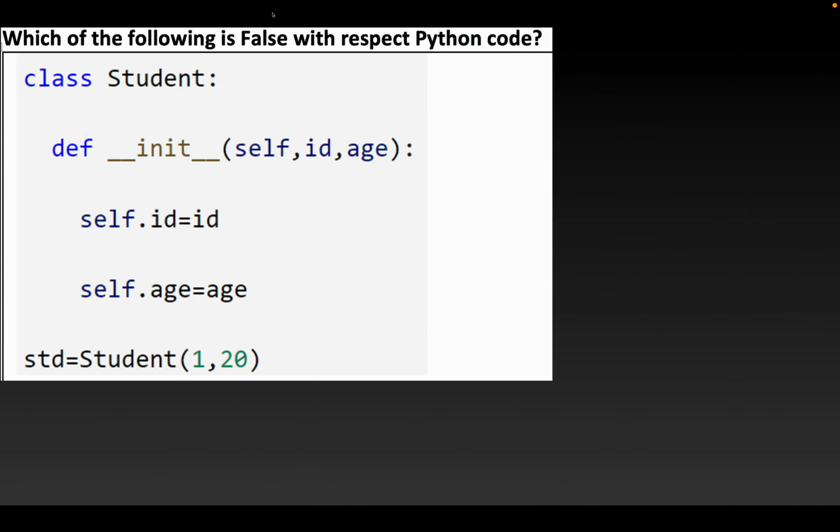So now let's move towards the first question of this session. This is a very simple question. They are asking which of the following is false with respect to the Python code. For that we have to see the options first, but before that, just go through the code and try to understand it.